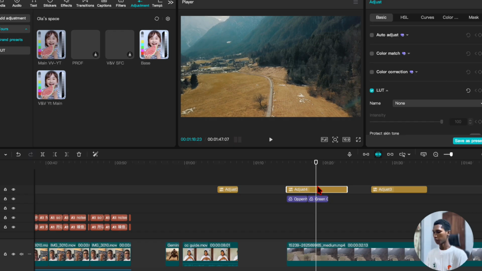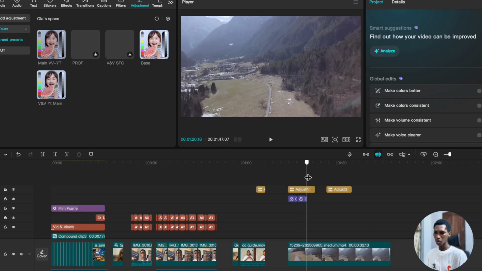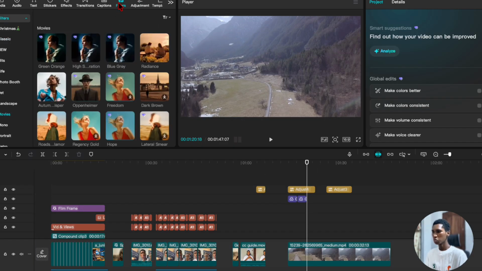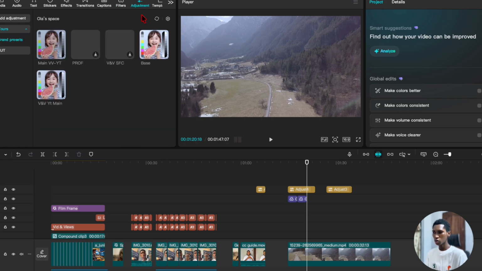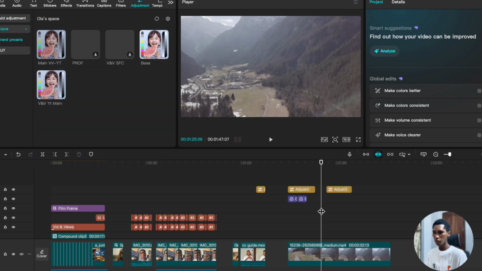So I hope you guys enjoyed this. That's basically when it comes to color grading or color correction, using filters in CapCut, and working with log footage. You can see how flat the log footage is.